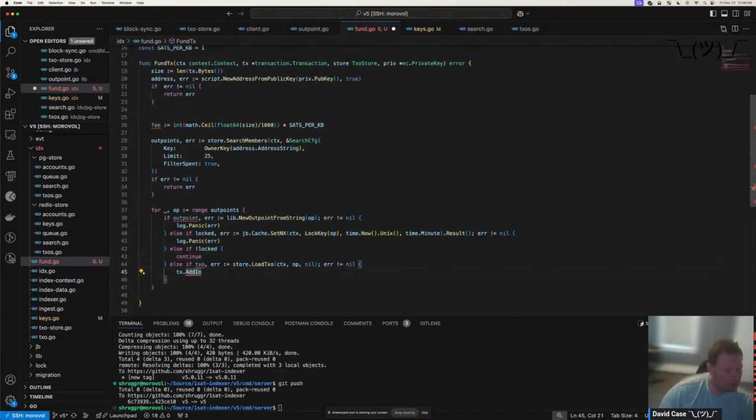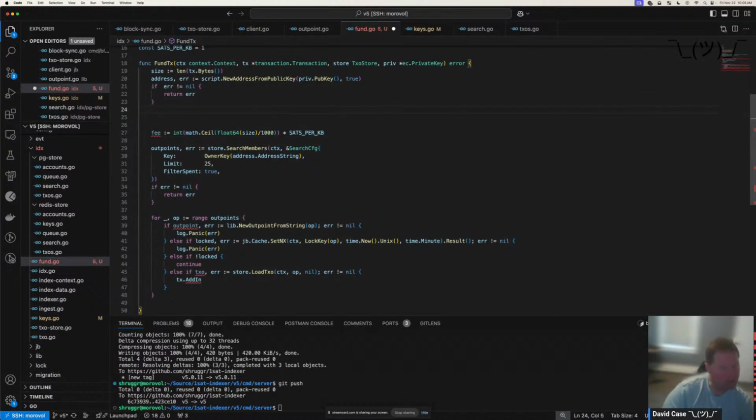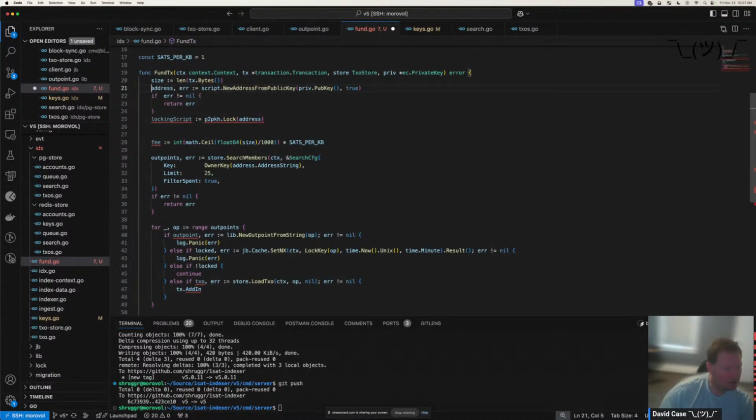I've got the TXO loaded. Got the address. So actually, I'm going to pre-build a couple more things that I'm going to reuse other places. So we're going to have a locking script. And this is going to be a pay to PKH dot lock. That takes address. I'm going back.